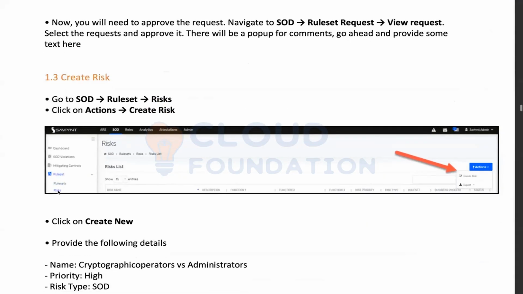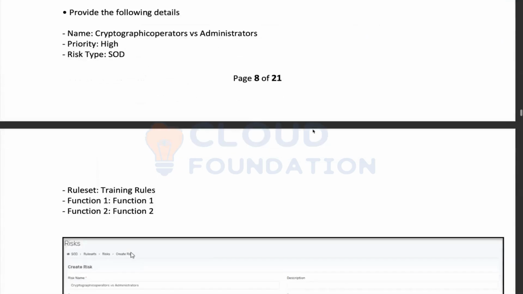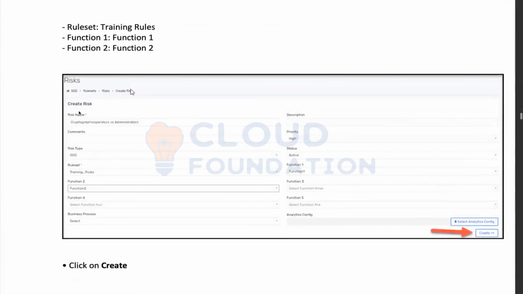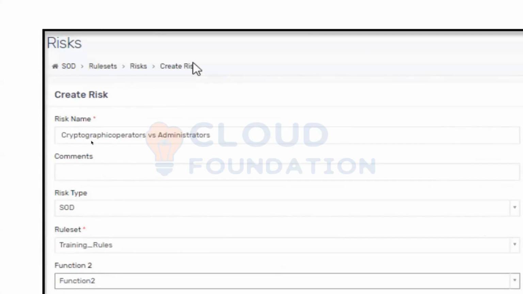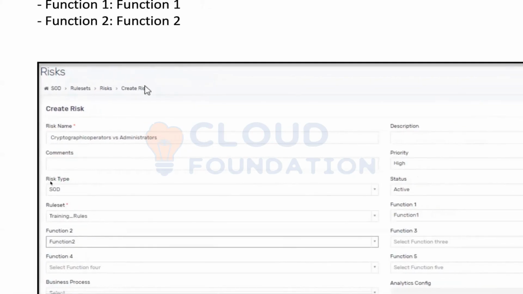Now I will click on risk. I will click on action. I will click on create risk. When I create a risk, it will ask me to give a name. I have given a name: Cryptographic operators versus administrators. And here I have defined the risk type. It is SoD, segregation of duties, which is the rule set.